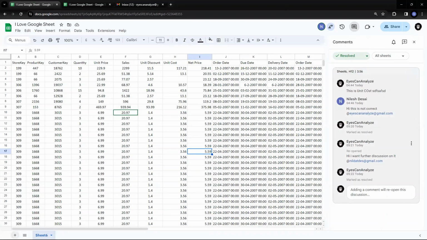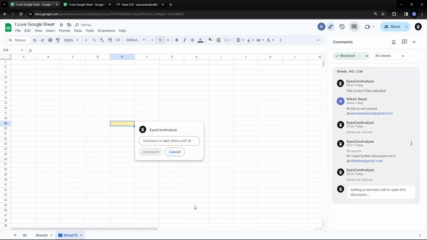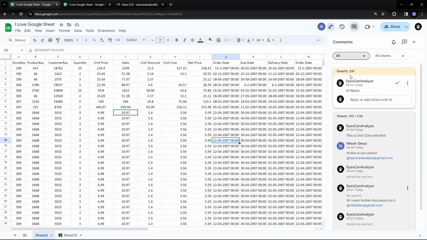For an example, if I add a sheet and add a comment here, create comment, hi, I see comment, yes, you can see sheet 13 has a comment. I'll say all comments. So sheet 13 has a comment in the E19 cell, which is the reference.